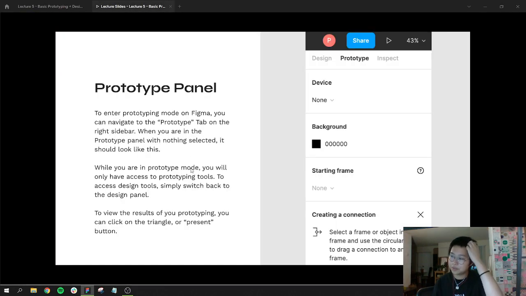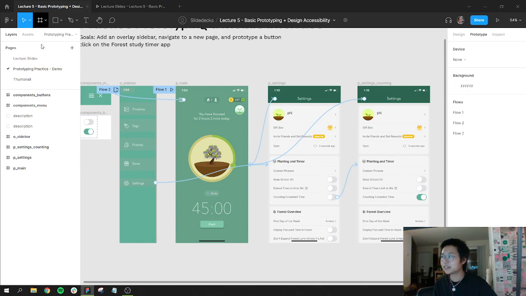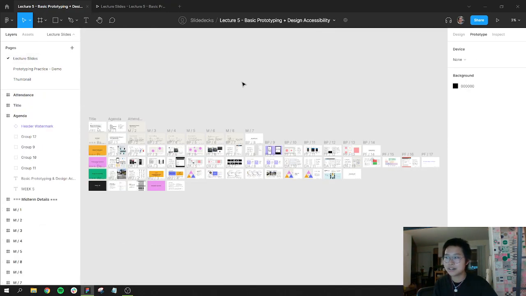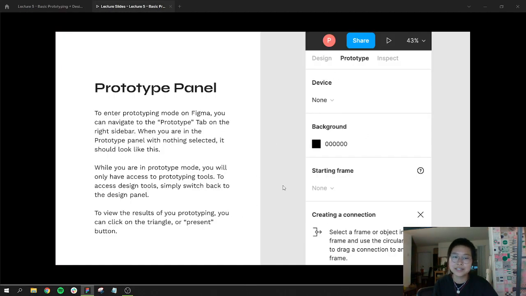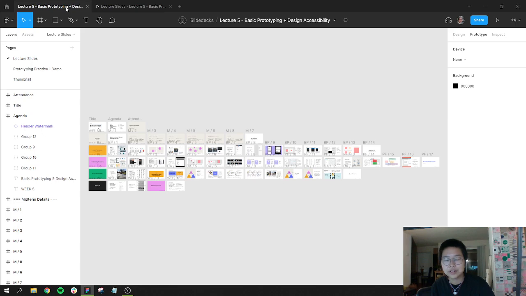Okay, yeah, so to view the results of anything that you do prototype, you click on the triangle or the present button. And this is a little bit of a spoiler. All of the lecture slides right now, we're showing them like this because we're treating them like a prototype. Figma's default state, if you do not have anything prototyped, like for example, you see here, we click prototype, there's no soup, there's nothing going on here.